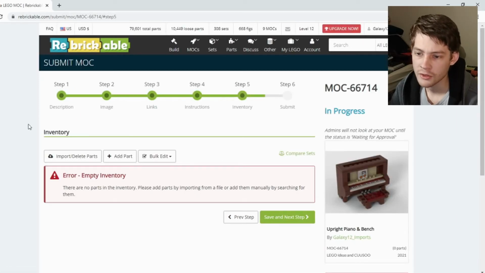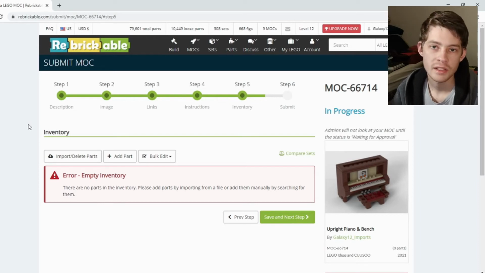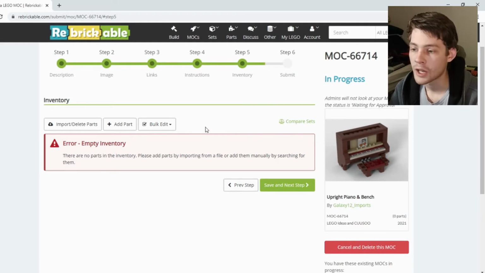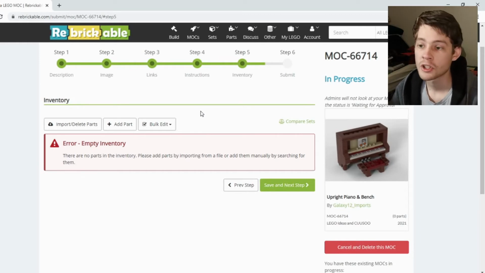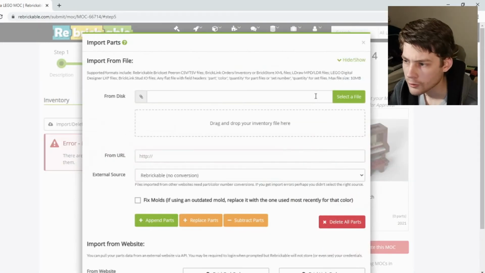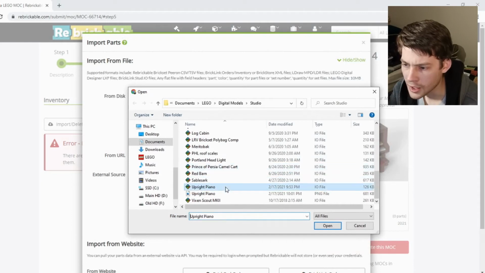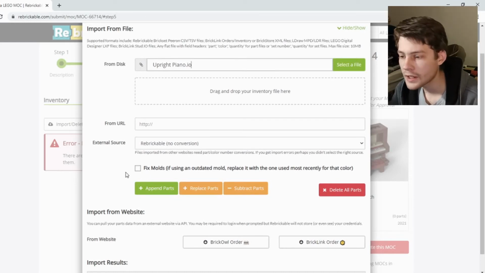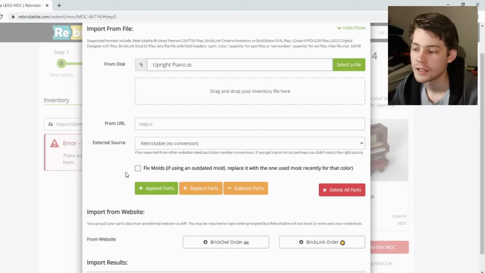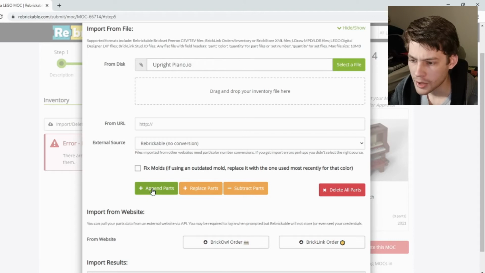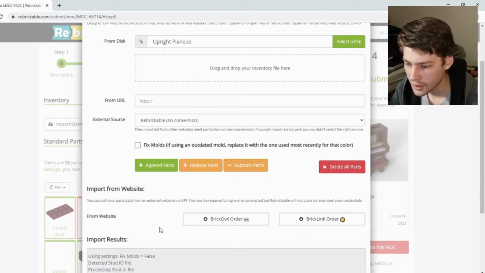And now we get to the inventory. This is what Rebrickable uses to determine the pieces necessary to build the model. Again, it's really handy to have a digital file built up for your MOC, because at this point we're just going to upload the file. Rebrickable knows how to look in an IO file and choose all the pieces. So we are going to import from disk, select a file. I'm going to select my upright piano file again. And the fix molds option is a kind of handy thing you can do. If you have an older mold, it will automatically update it. I'm going to leave it unchecked for now just because I don't want it to change anything. I'm not sure if there's anything that would be updated, so I'm just going to leave it unchecked. Click append parts, and it's already going down here. You don't have to do anything else.